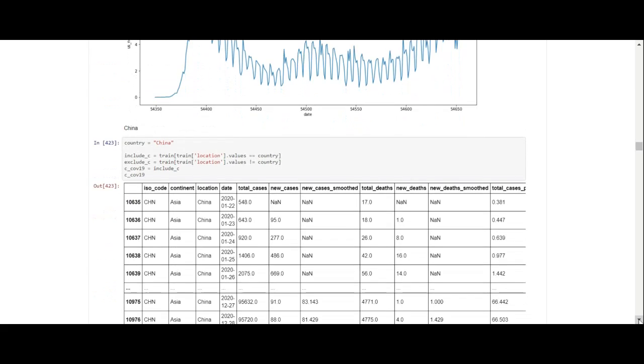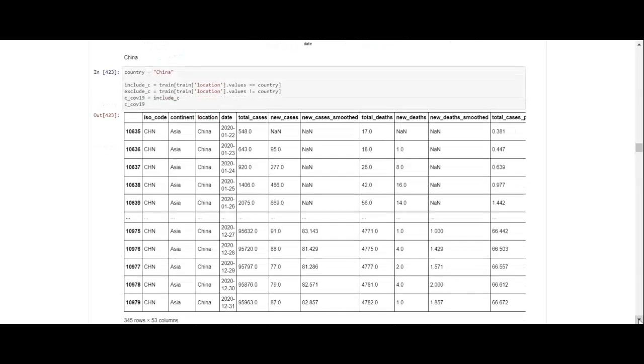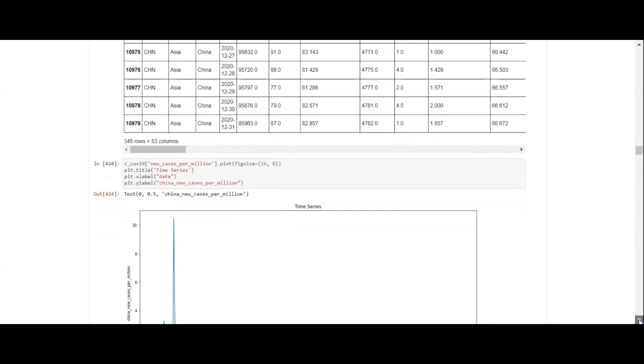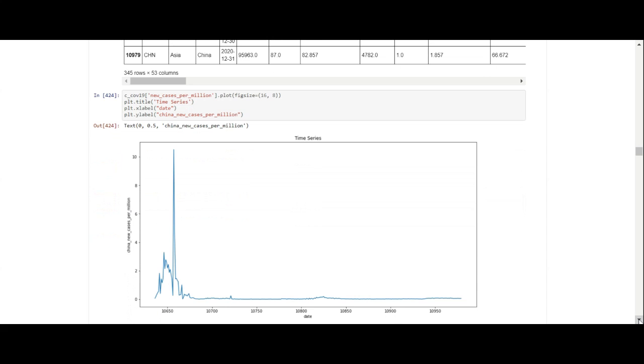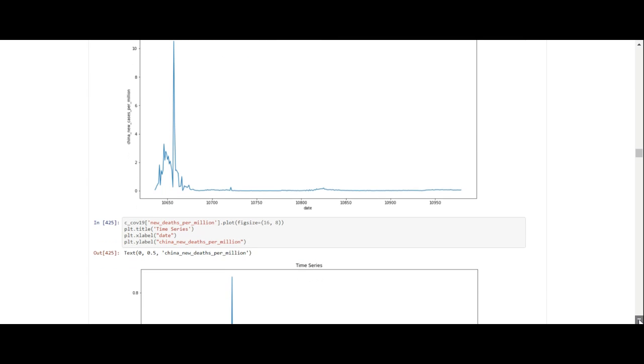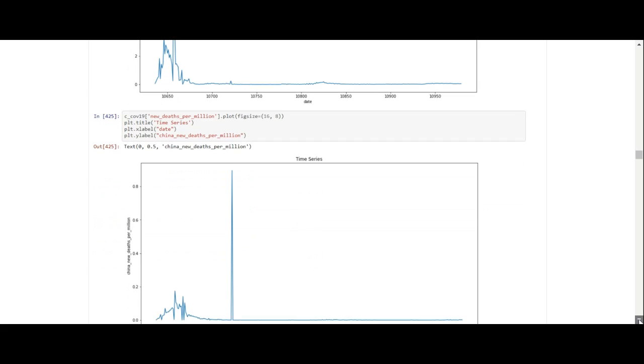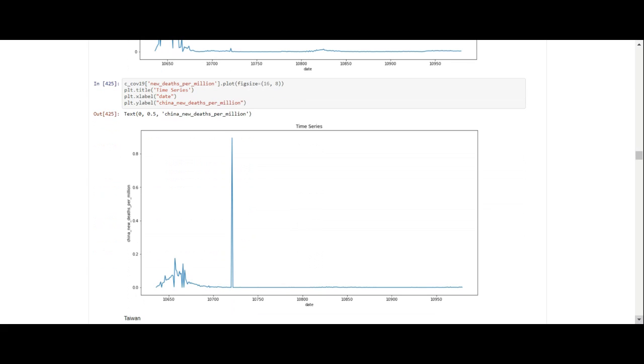So now let's look at China, because China is what we're going to be looking at. You've got the China new cases per million, and you can see that they had an initial spike, and now they don't have any more. I don't know exactly why they don't have any more new cases. Can't say. And then they've got the new deaths per million. So they had an initial spike, and then it's gone down again.